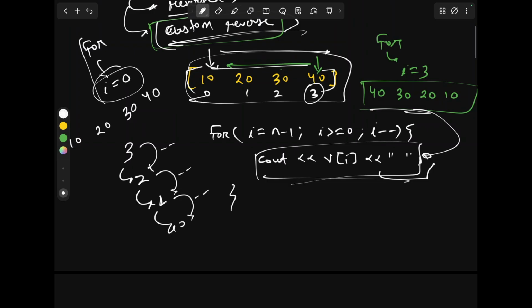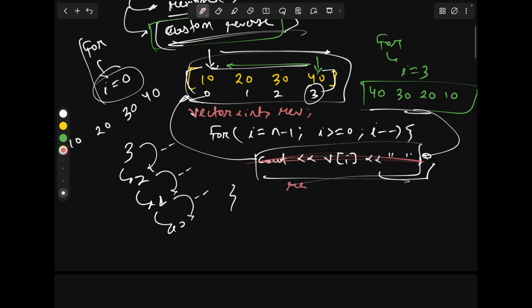So now we have to reverse the vector itself. So what you can do, you can create another vector which is going to store your reversed values, right? So let's create another vector of int, let's name it reverse. Okay, here instead of this I can write reverse dot push back of v of i. Okay, push back function adds one value from the back.